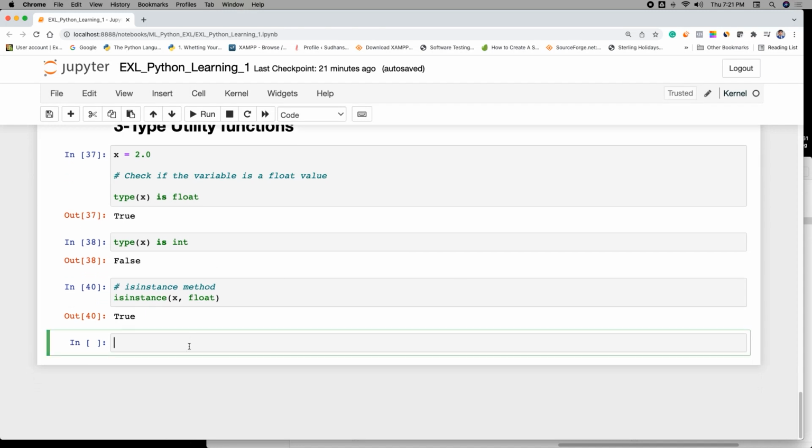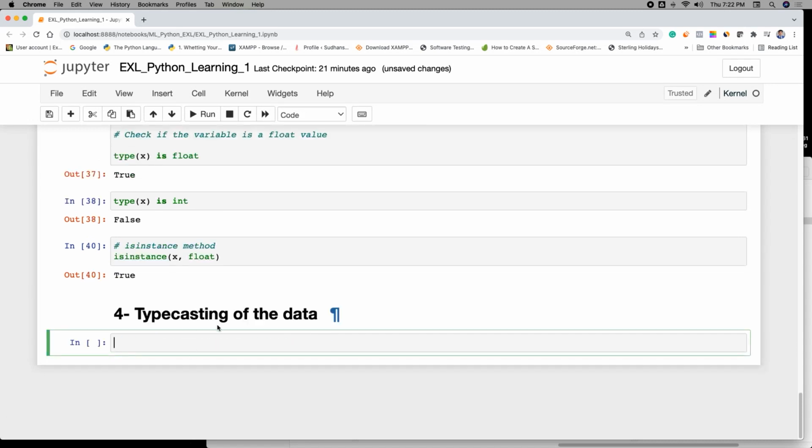For example, I can simply write it over here so that you can remember what I am talking about. I'm going to say 4th minus, typecasting of the data. Execute this, and you can see here, typecasting of the data.